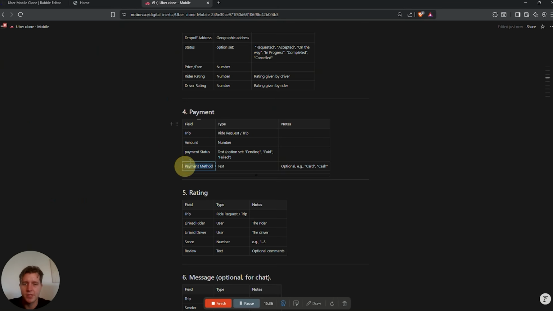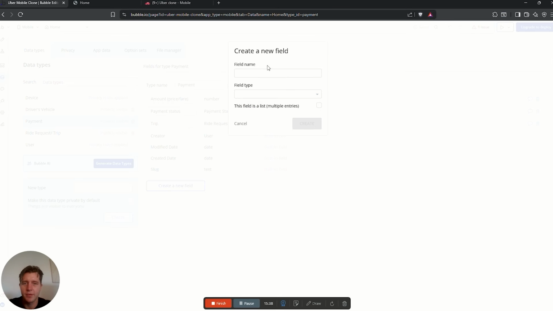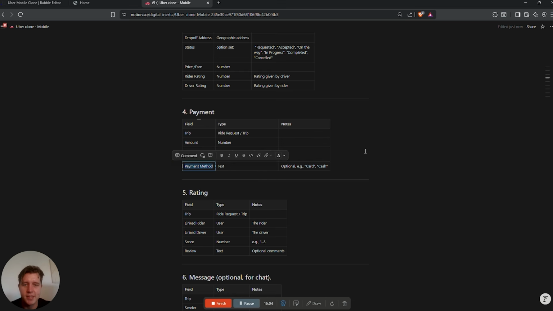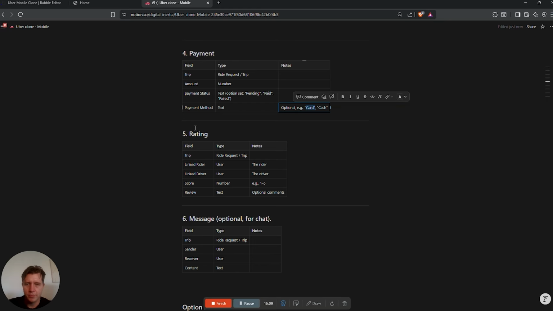And then our last one is going to be payment method. And this one we can also just add as a type text. We could go and create an option set for this, but for this one we're just going to keep it simple, as a lot of the payment integrations all have their own kind of settings that you can link with and use easily. So this would be something like card or cash. Cool. So now we need to go and create our rating.